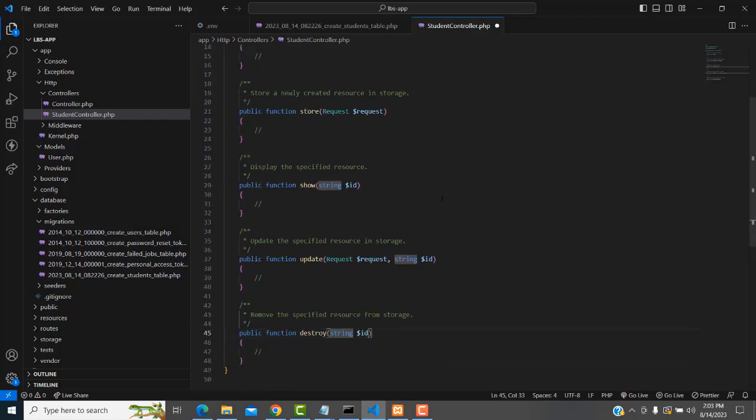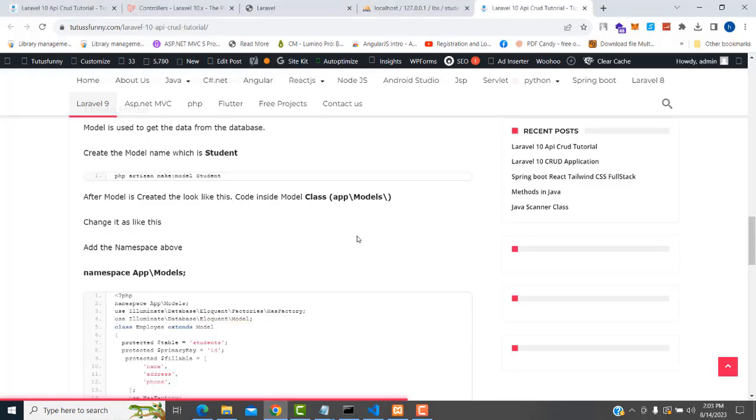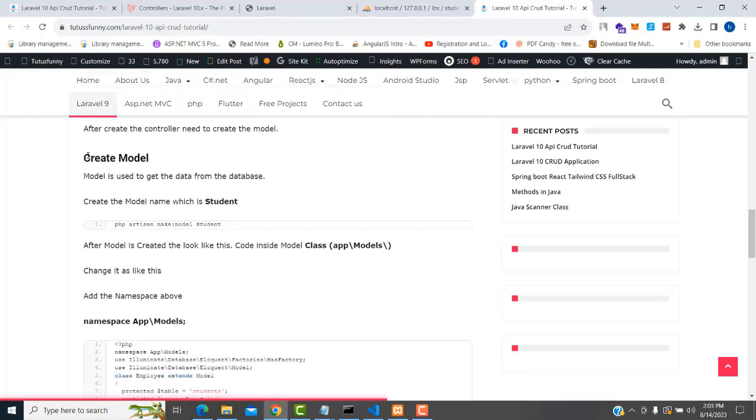So now the controller has been created successfully. I'm going to fetch the data from the database. We have to use the model, so we have to create a model. So how to create the model? After controller creation is completed, we have to go with the model. Step by step I have written in this blog. You will be able to read. I have attached this link in my video description. You go along with the link and you will be able to get the idea.